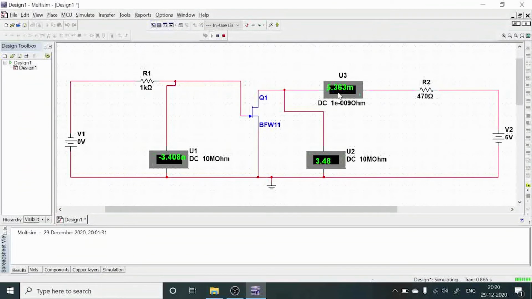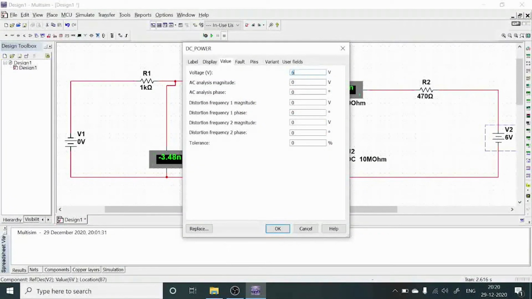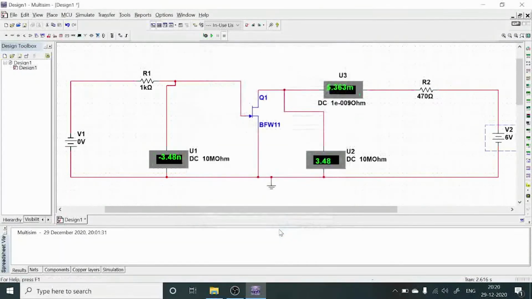Then note down the drain current, 5.363 milliamperes, and this drain to source voltage is 3.48. Then again stop here. Then change this 6 volts to 7 volts. Select OK. Then again simulate this one.